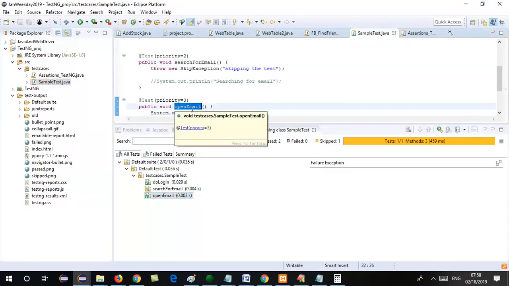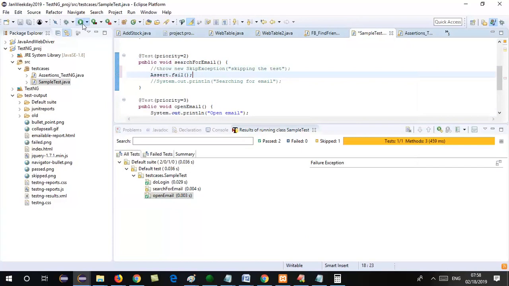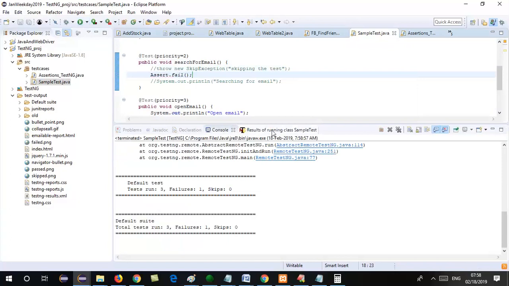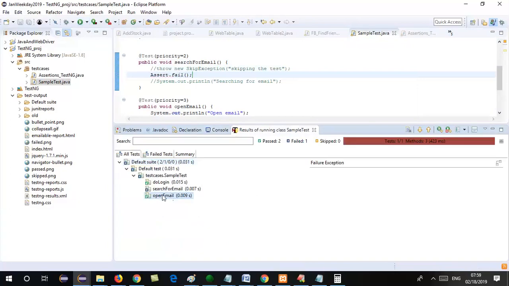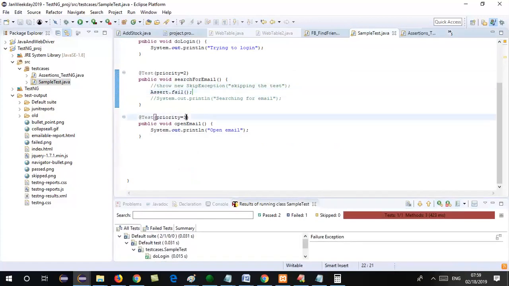The open email test is dependent on search for email, or even if the search for email test fails. If I write over here Assert.fail, even if I fail the search for email test, the other test, open email, executes. This fails, and it still executes. So you don't want this one to run. There is a dependency between the test cases, so you can also introduce that with TestNG.